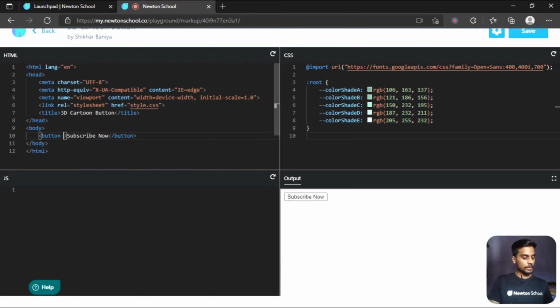And let's give it a class of, let's say, big button. Okay, we got this button on our output. Now let's style it and give it animation. So styling appears in CSS. So in this we have imported Google font of Open Sans.